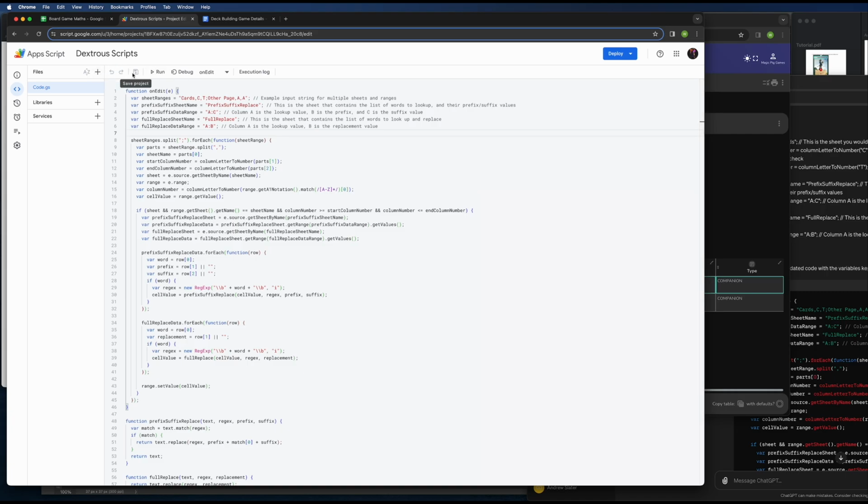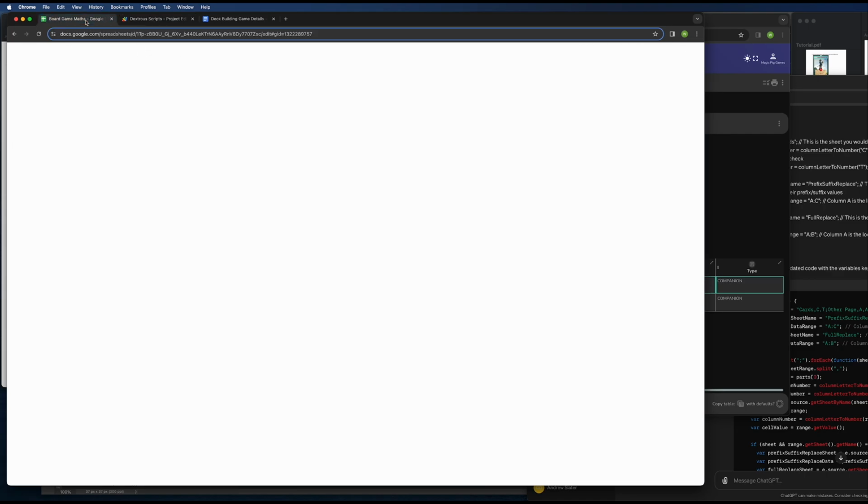Once you hit the save button, when you change anything, this little button here is save. You can save the name as well. I named it Dextrous Scripts. And then go back to your project.